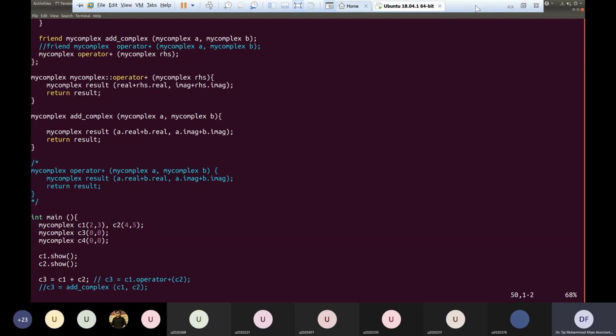Any question? We could also write, yes. You can also write it as C3 is equal to C2 dot operator plus and C1. That will be equal to C3 is equal to C2 plus C1. Since addition, as you guys know, is commutative, you can do it either C1 plus C2 or C2 plus C1. It will always give the same result. Subtraction, however, is not commutative. So in subtraction, you would have to decide which operand you want to put on the left side and which operand you want to put on the right side.